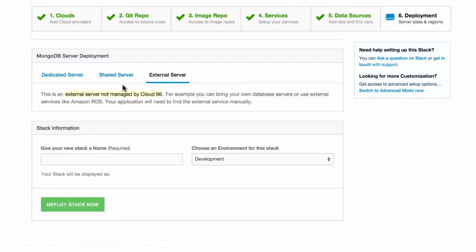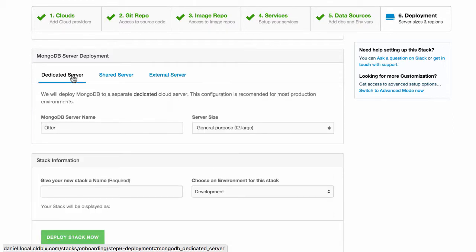If you don't want to run your data source on our infrastructure, you can always use an external one. External servers are not managed by Cloud 66, and your application will need to find the external service manually. You can use environment variables as covered in step 5 for that purpose.